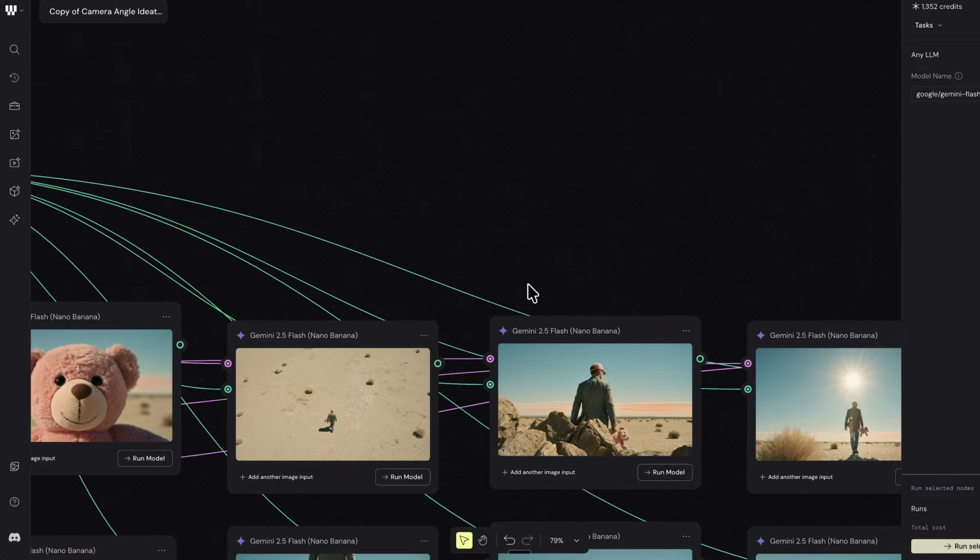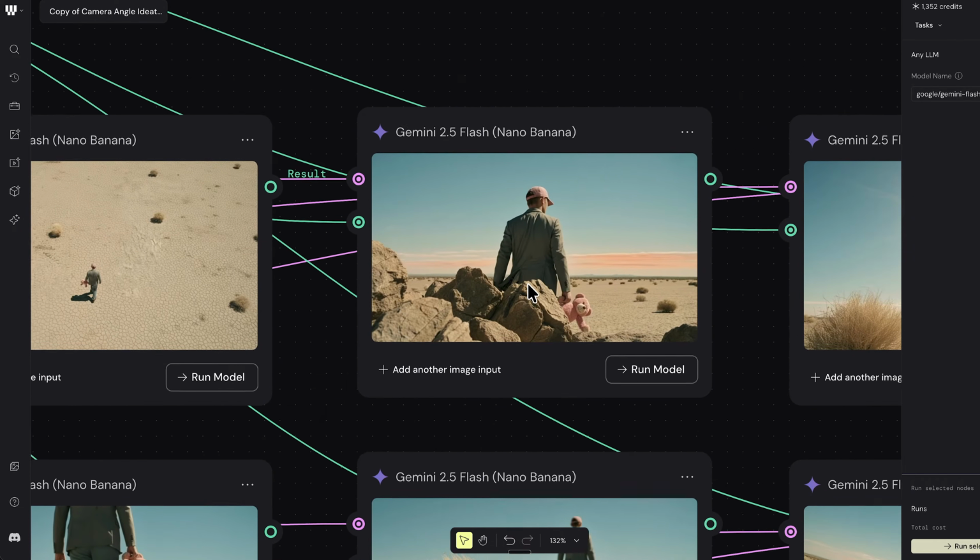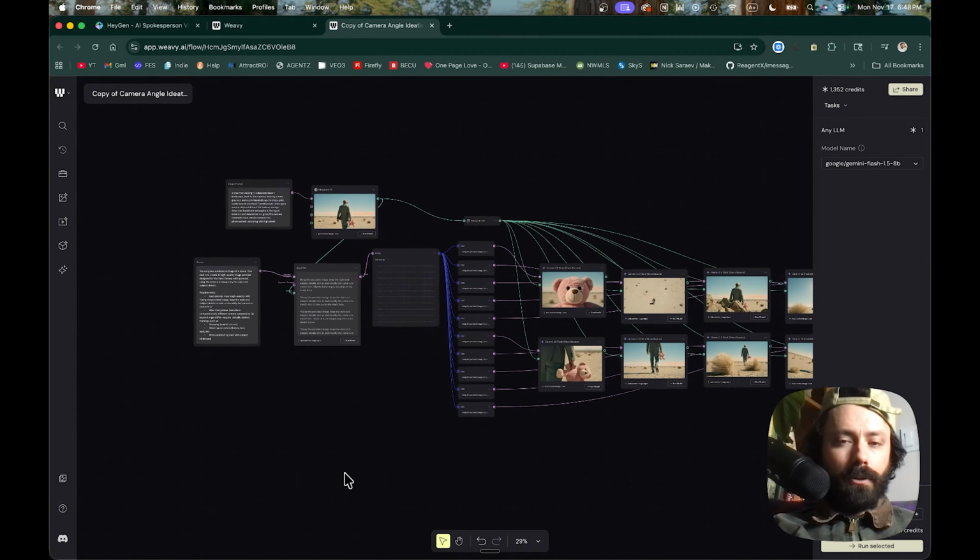If you're an AI filmmaker and you've struggled with generating multiple shot angles of the same scene, this video is for you. I'm going to walk you through one of the workflows on Weavy AI, and it's going to take a starting image and generate multiple shot angles that you can use in your video generations. Let's dive in.